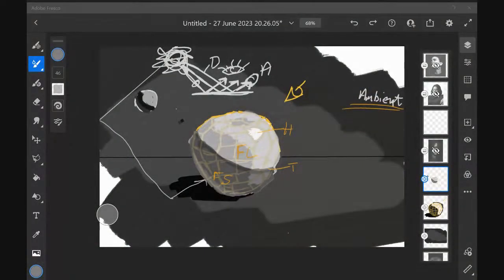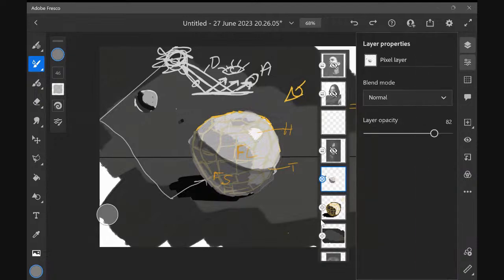Okay, let's try this again. Hopefully I wasn't gone for too long. Okay, so we have this much lighter shadow here. And I know it may be difficult to see, so turn up the opacity and you can see it a little bit more. So these are areas of reflected shadow.